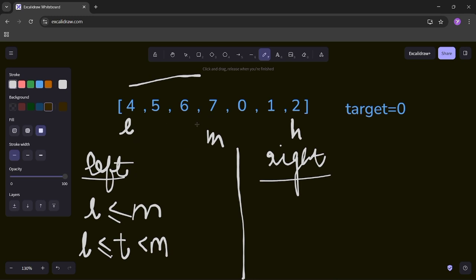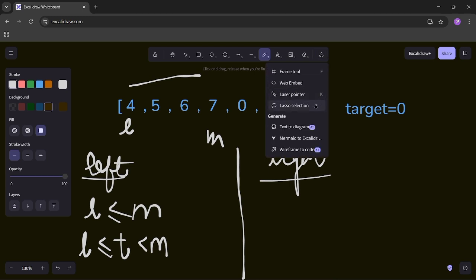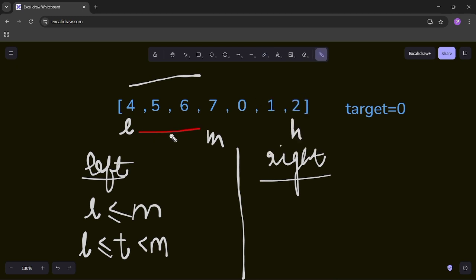So what I'm going to do is move my left pointer to the right hand side. Why? Because we come to know that our left side is not sorted, which means we'll definitely not find our target on the left side. So in that case, we're going to move our left pointer toward the right hand side.